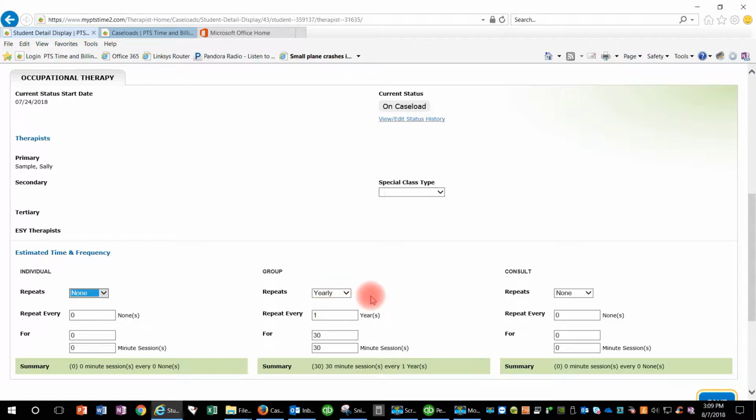The next frequency we need to change is group. Initially, the student was receiving 1 30-minute session every 1 year, but now the student will be receiving, on a weekly basis, every week, 2 30-minute sessions. If you look at the summary at the bottom of the screen, you'll see that the summary shows us the student will now be receiving 2 30-minute sessions every week.